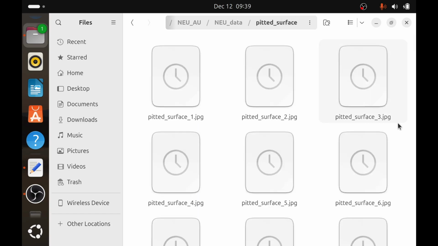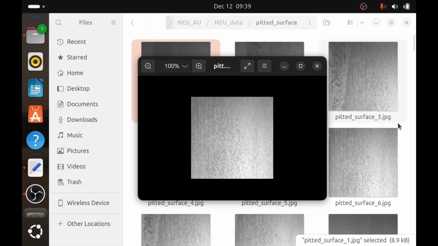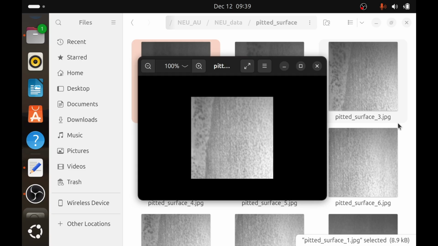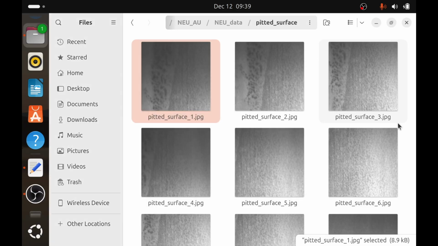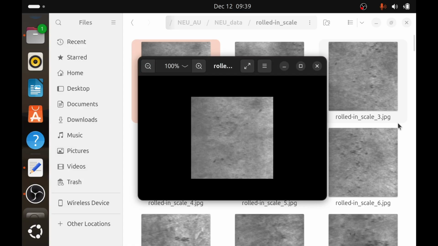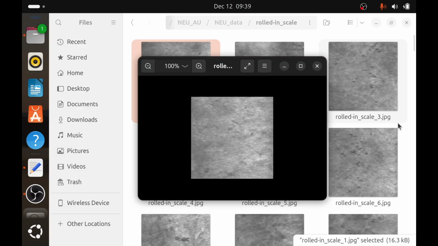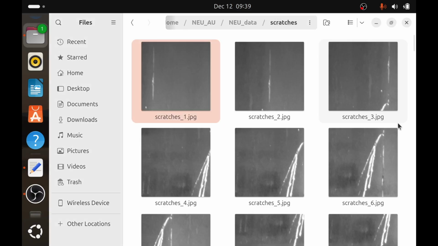Next one is pitted surface. You can see this is the pitted surface. All these things happen in concrete structures also. Again, this has 240 images. Next is rolled in scale. This is rolled in scale. Next one is scratches.